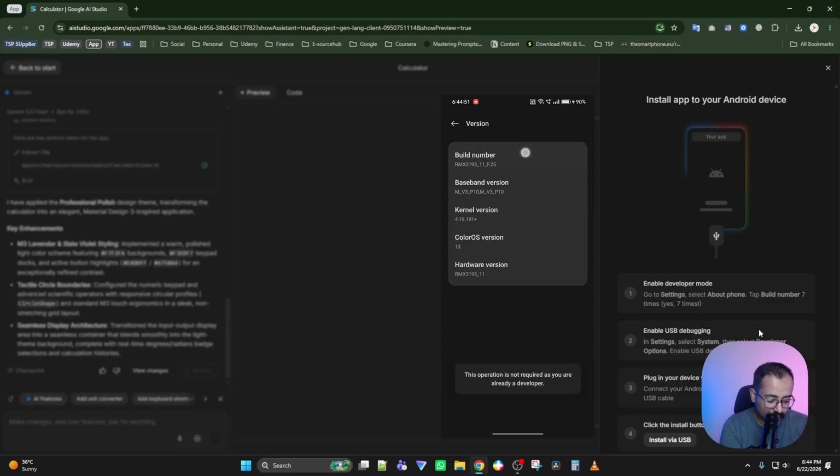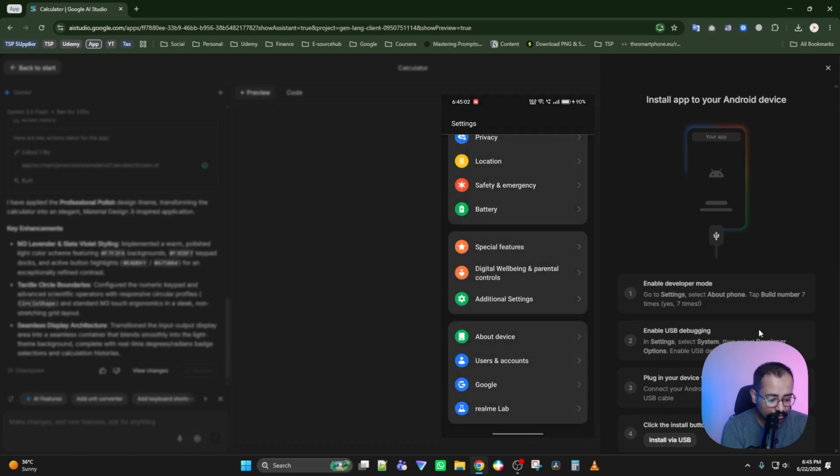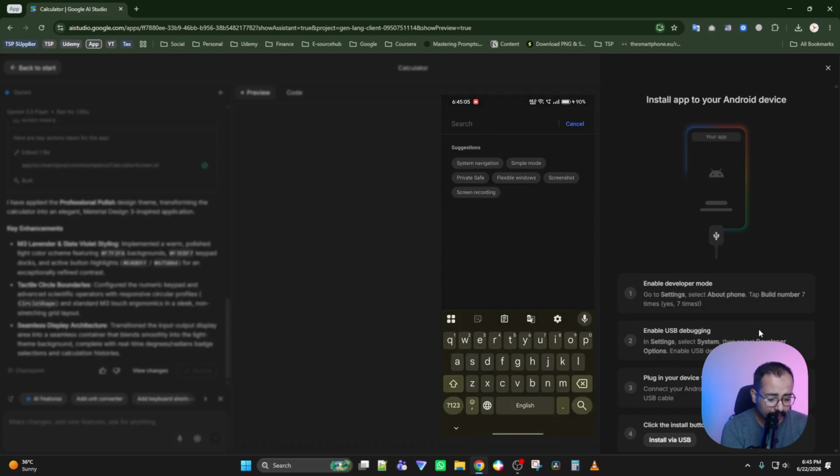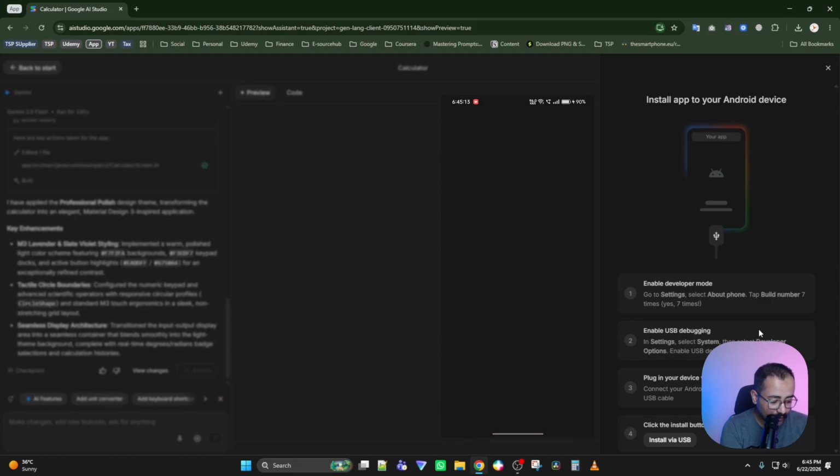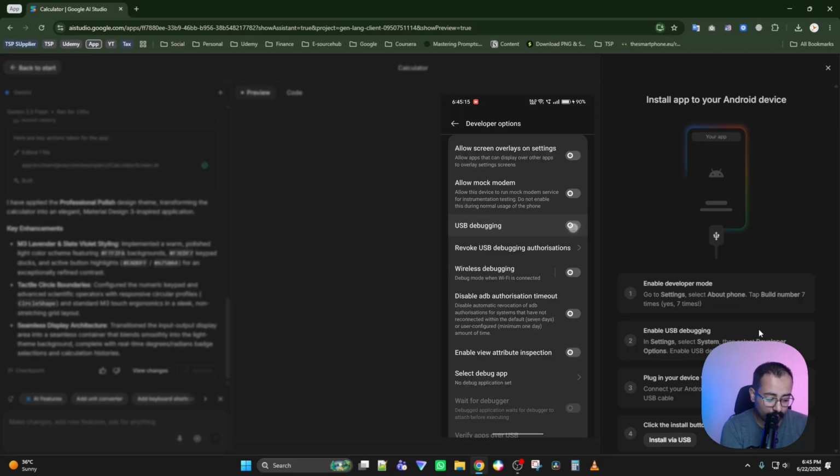Here it says you are already a developer, because I am already in developer mode. But if you do this, then you will be in developer mode, which is necessary. Then I go back and search for USB. I have to turn on USB debugging, and then turn on this USB option. Okay, so everything is done.